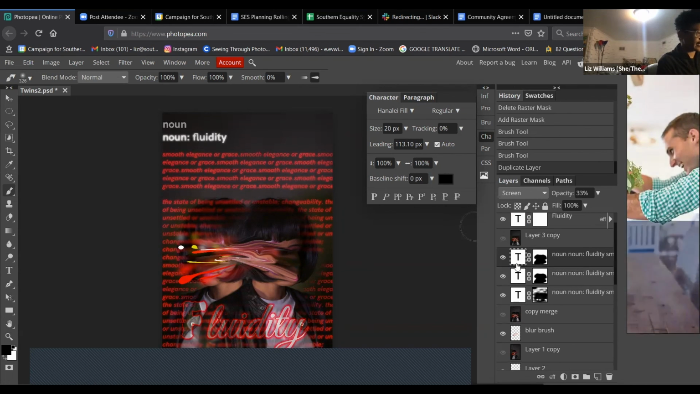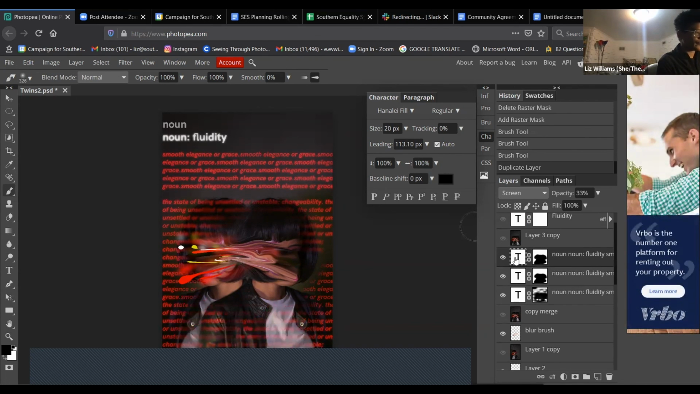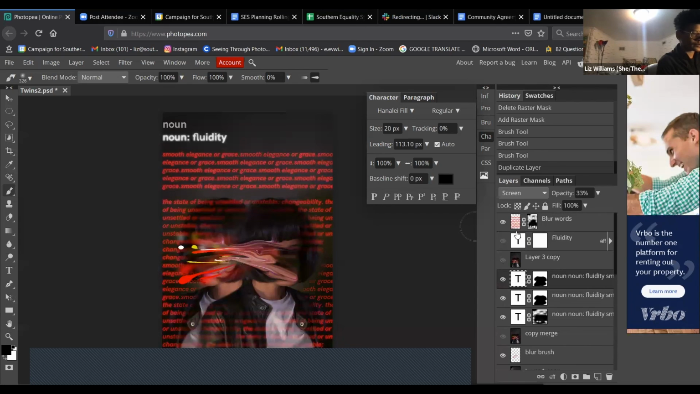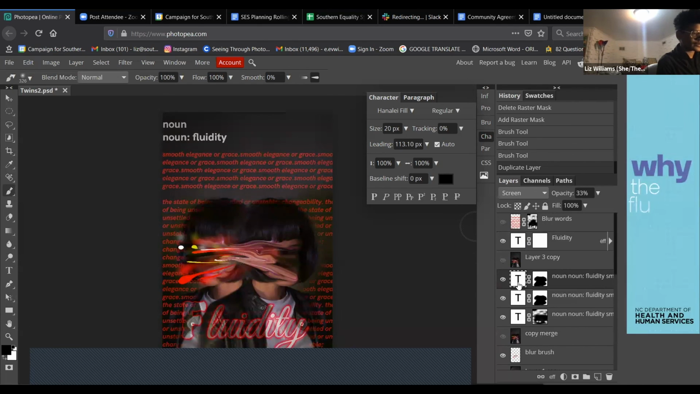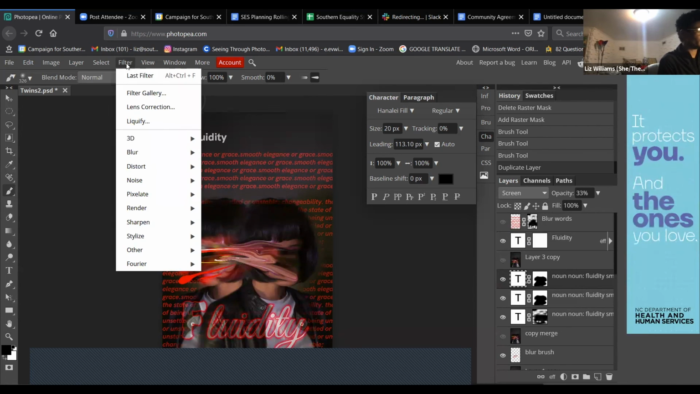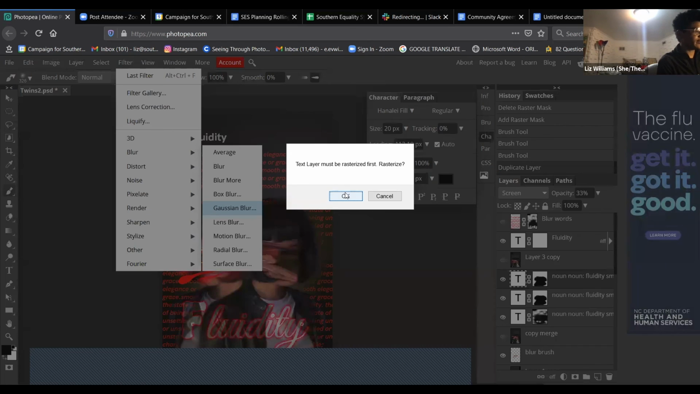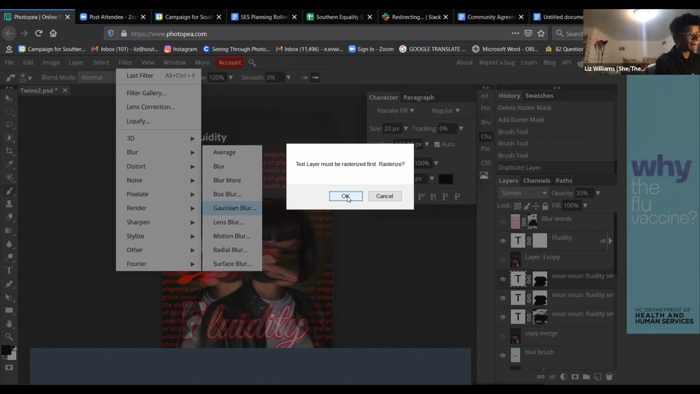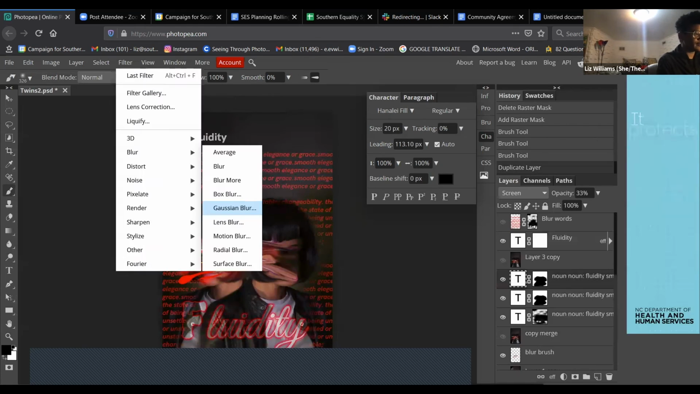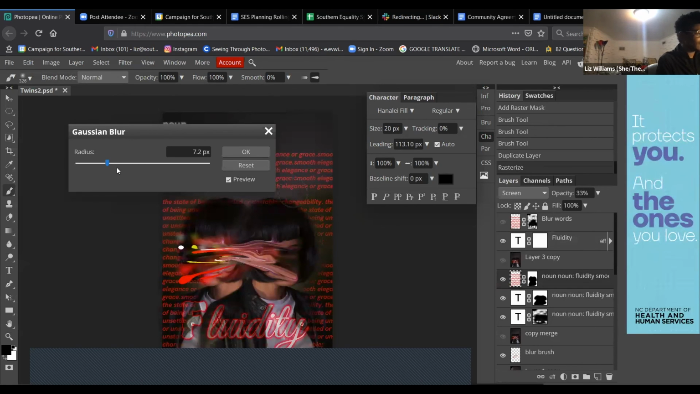I said I wanted to add a blur to it. So I made sure that the layer was selected, and I went up to filter, blur, Gaussian blur again. And it says, do you want to rasterize this? And that means that you won't be able to edit the text after you choose to do that. And that's all fine and good to me.